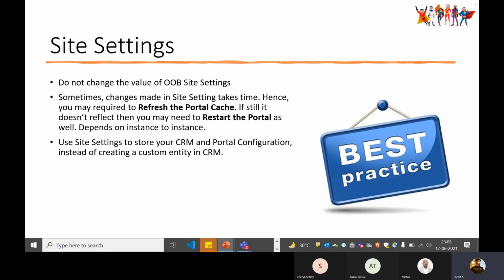Use site settings to store your CRM and portal configuration. This is my understanding of using site settings, because a site setting is a key-value pair. For example, if I have a requirement where I need to call a web API, say any external customer API, I need to call that API from the plugin, and I also need to call it from the portal entity form. So the same API I have to call from the CRM and the portal both.